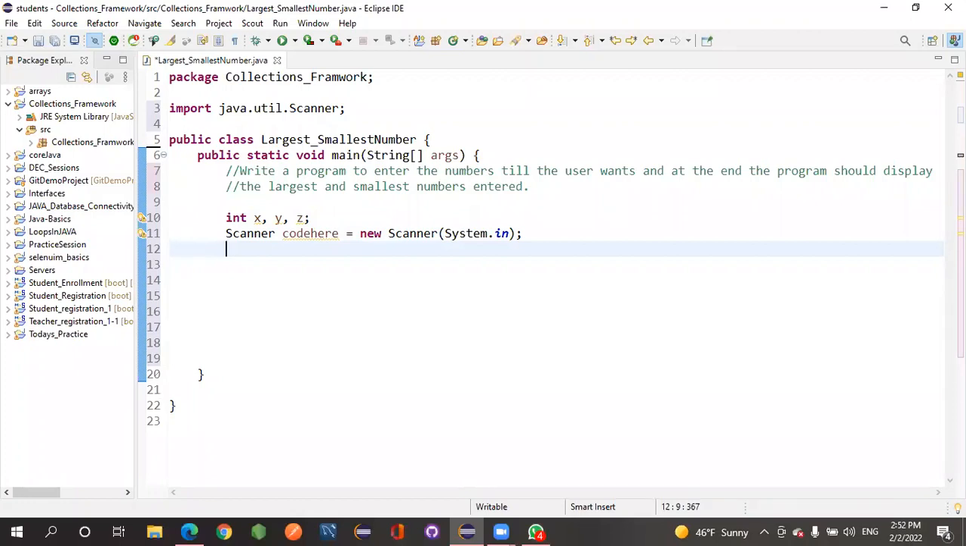So the first thing we will have to do here, let's just go ahead and do a sysout print basically. Let's say that's asking about numbers. So let's say enter three numbers. This is going to help with the concept. If not, then we can just reverse back, or we can say enter three integers.